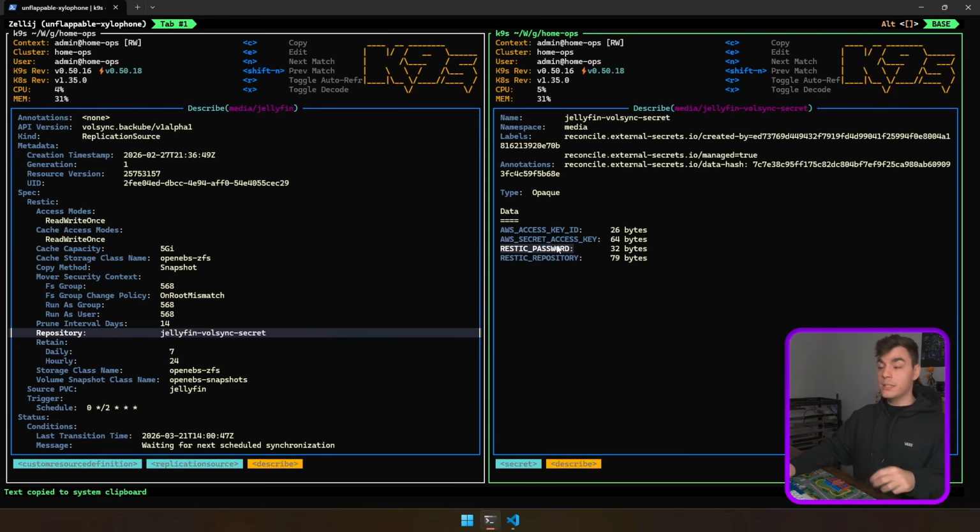We have the Restic password because you can encrypt your backups before they even reach the S3 endpoint, and this is particularly useful in case you're backing up to public providers like Backblaze or AWS. Then you also have the Restic repository, which is just the S3 endpoint, the bucket and the path within the bucket where you want your backups to land. This covers the where part, so we know what we want, the source PVC, when with the trigger, and where we want to ship it to, this repository right here.